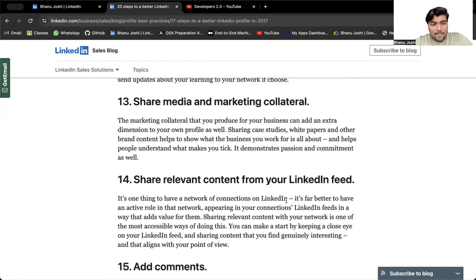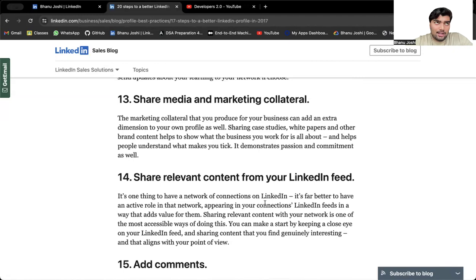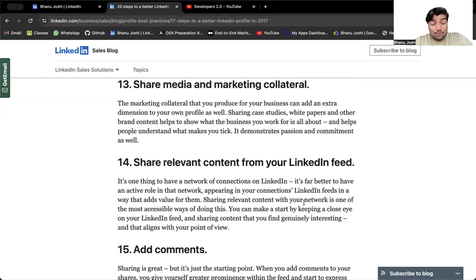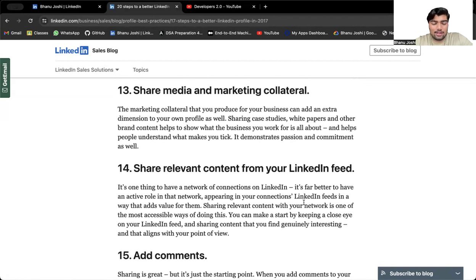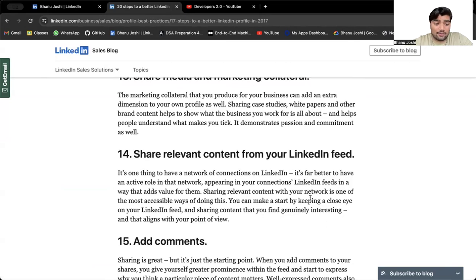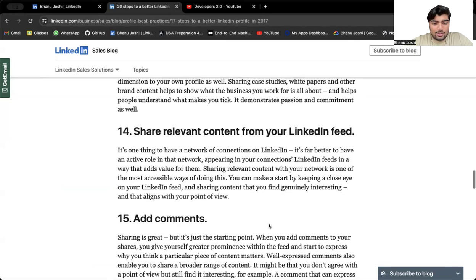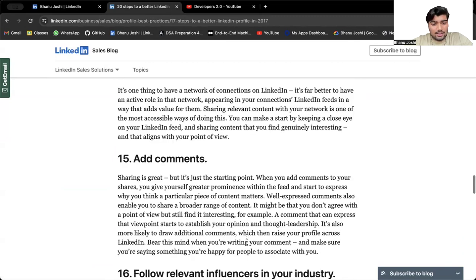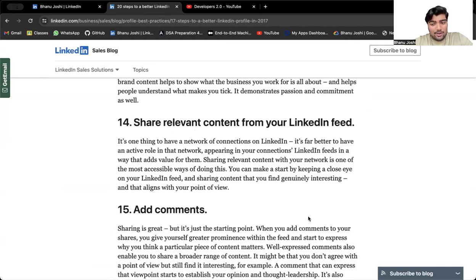Because sharing the media and other collateral with the details of the projects you have completed makes things more clear and easier to visualize. It could be a hackathon event picture, a certificate, a profile link, or anything else, like a letter of appreciation or a letter of recommendation. And after that, share relevant content from your LinkedIn feed.